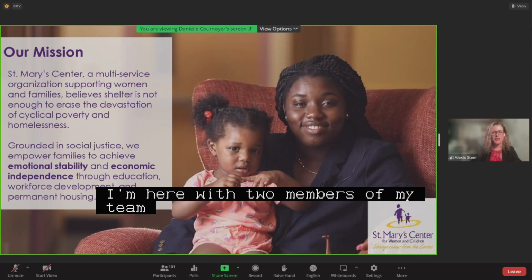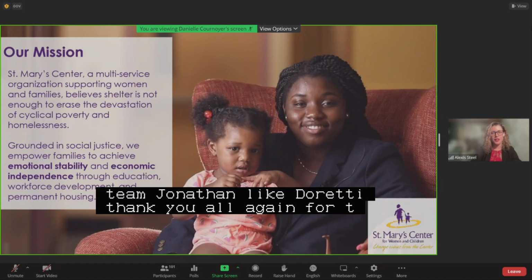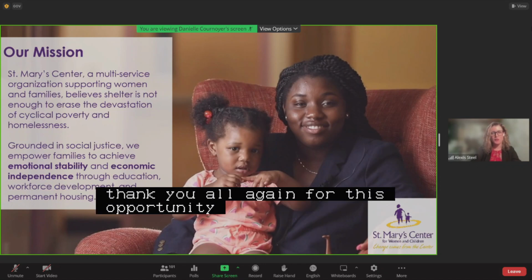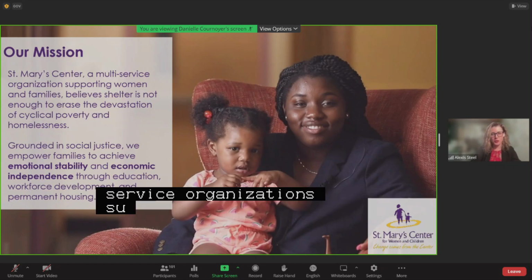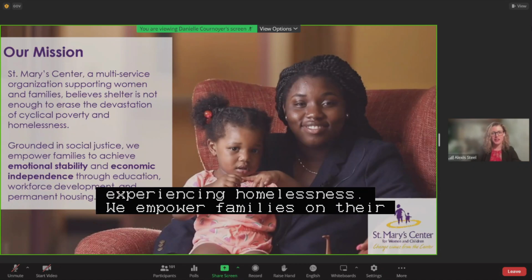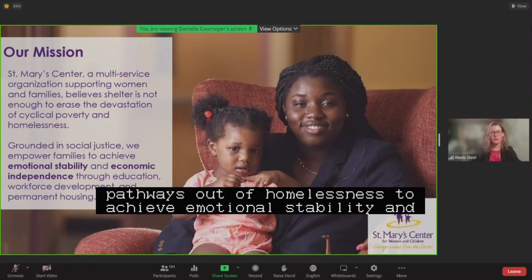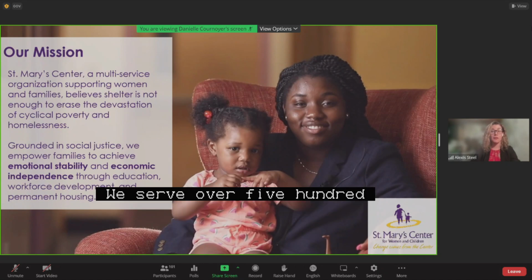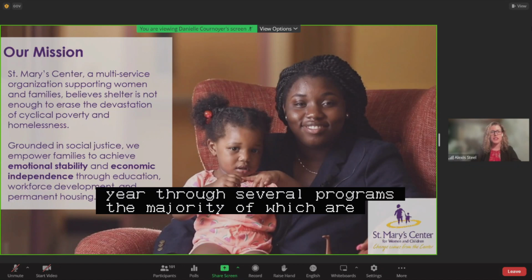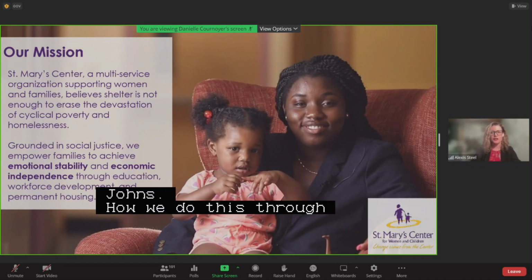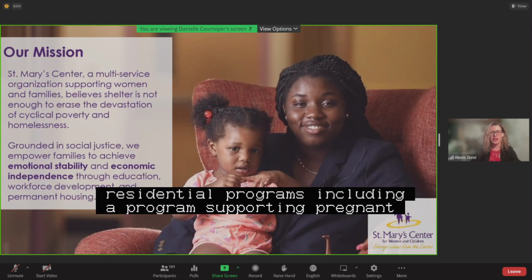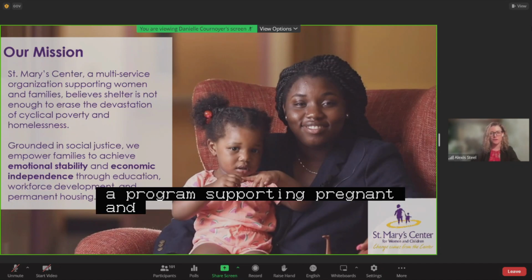St. Mary's Center is a multi-service organization supporting families who are experiencing homelessness. We empower families on their pathways out of homelessness to achieve emotional stability and economic independence. We serve over 500 women, children, and families each year through several programs, the majority of which are held at our campus in Dorchester on Jones Hill. We do this through several residential programs, including a program supporting pregnant and parenting teen mothers, adult family shelter, and transitional housing for young families coming out of shelter.